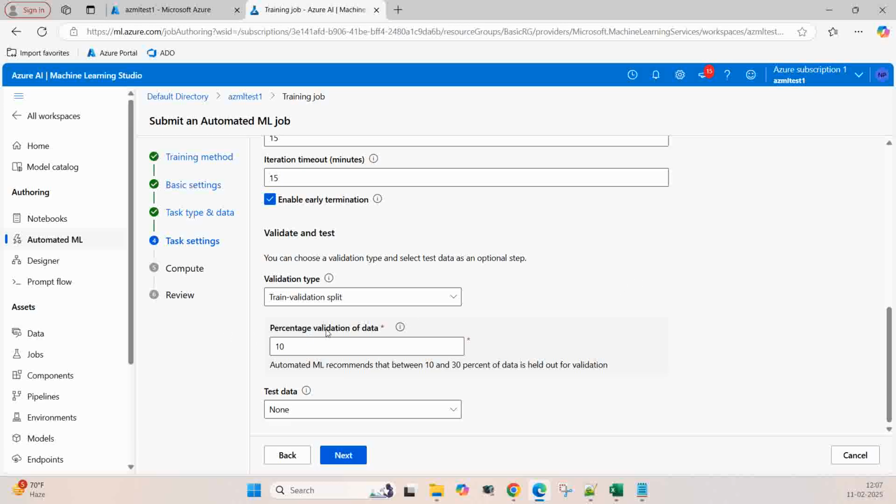And percentage validation of data, 10% is fine. And test data, as of now, I'll go ahead with none. We'll test the model later. Click on next.